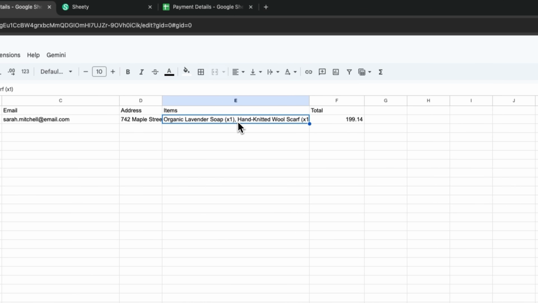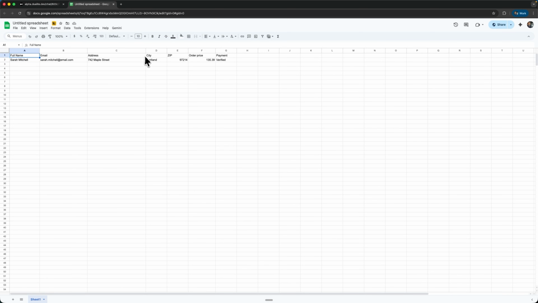And just like that, we set everything up in about 15 minutes. It's basically like having a full CRM system that automatically sends all your order details to an Excel file, which is super handy.